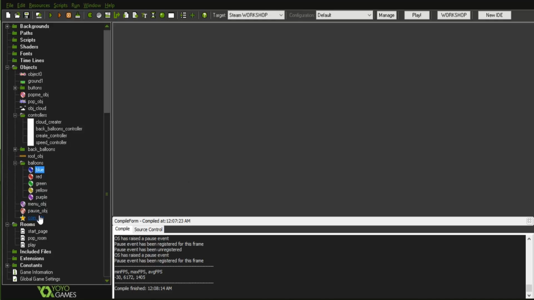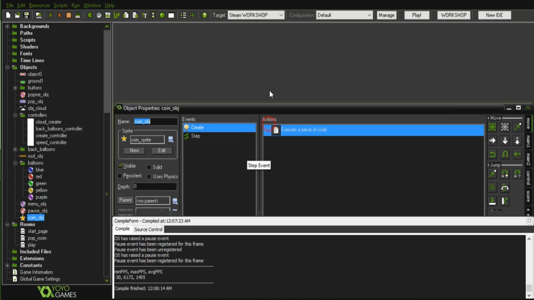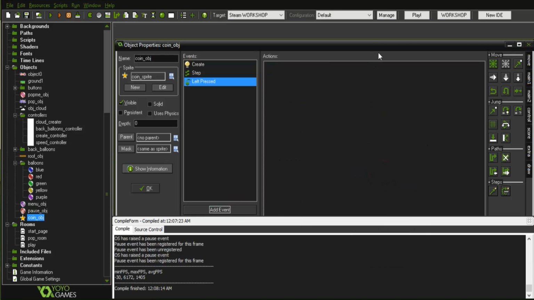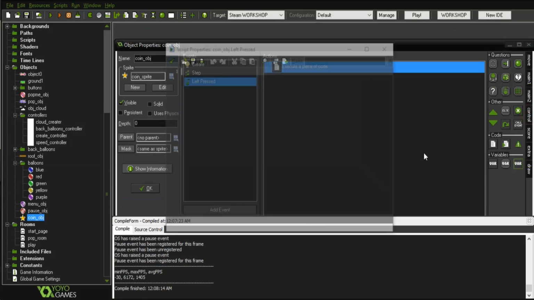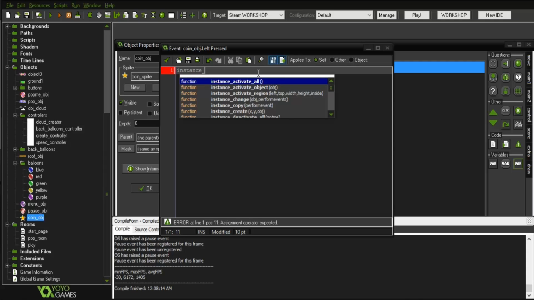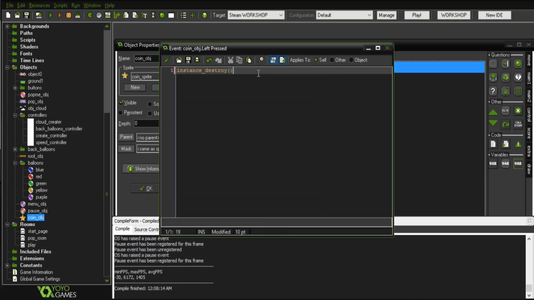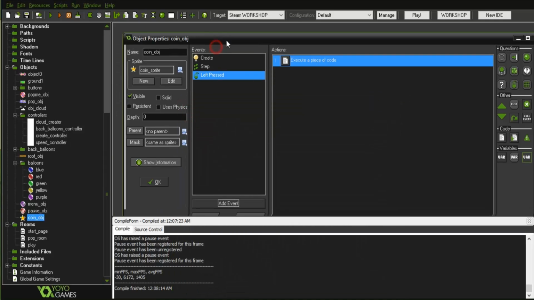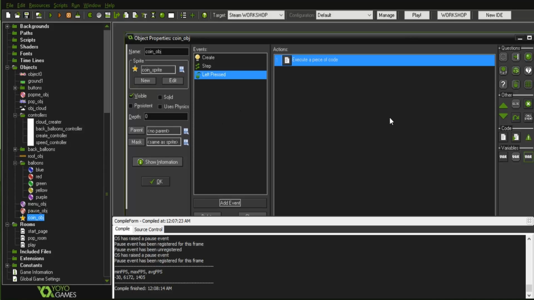So let's open up the coin underscore object first, and I just need to add an event inside it. That is our left pressed event, and inside it let's bring up the script, and inside it I just need to destroy this one. Okay, destroy. Alright, I also need to add sound inside it, but I'm not going to do it now. So now we also need to destroy the other balloons when we press the balloons, but with that we also need to start the animations of those balloons.